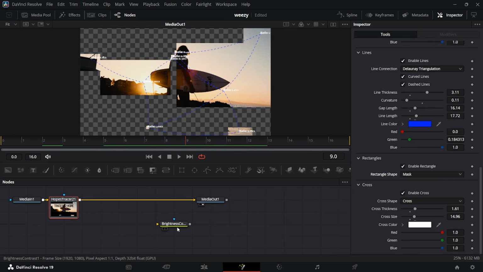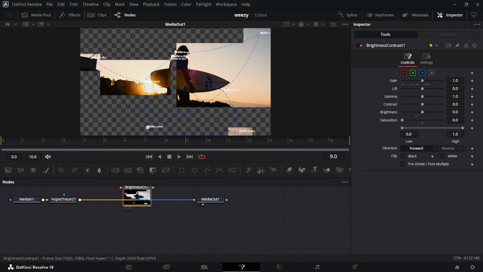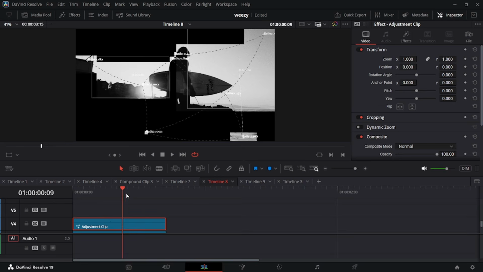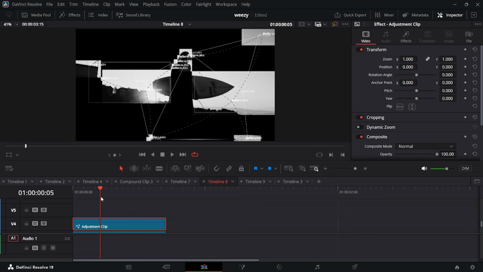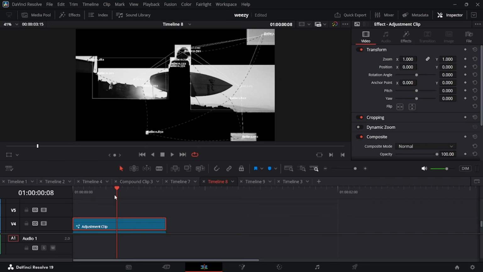I like it so much. You can even grab a brightness and contrast node. You can drag this into your node tree and you can take the saturation down and you have this really cool looking effect. And if I go into my edit page right here, you have something that looks like this. If you stack multiple Tracery plugins plus the mask down below, you have something that looks absolutely insane. And I think this will be the thumbnail of the video because it looks crazy.